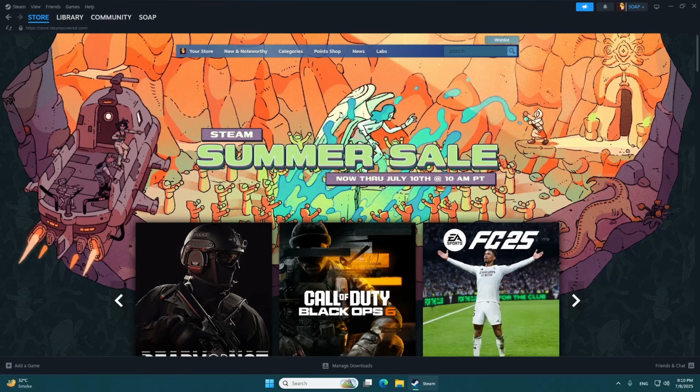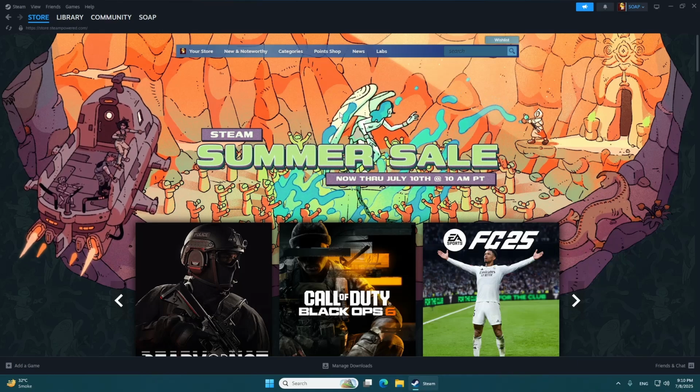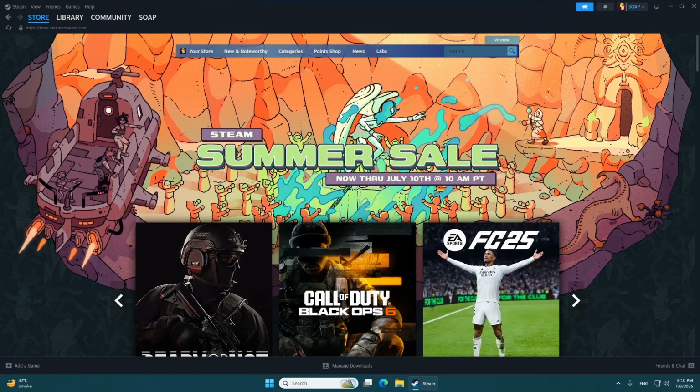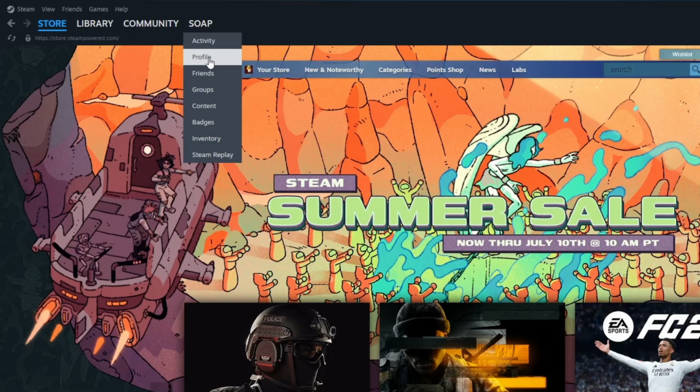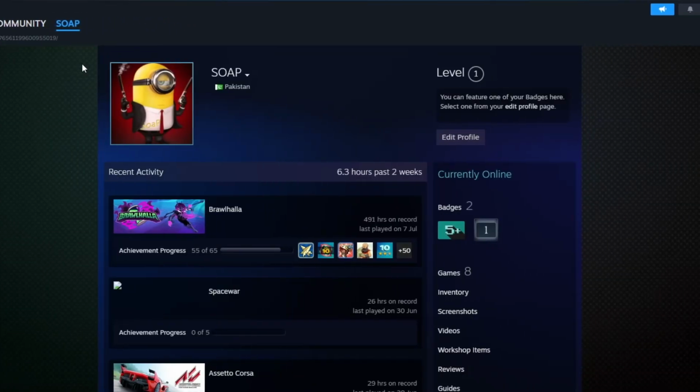First, open the Steam app on your computer and log into your account. Once you're signed in, look at the top right corner of the window. Click on your username. A small drop-down menu will appear. From that menu, click on View My Profile. Now, your Steam profile page will open.